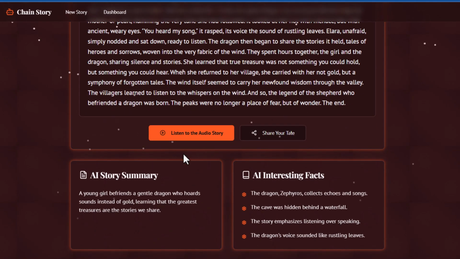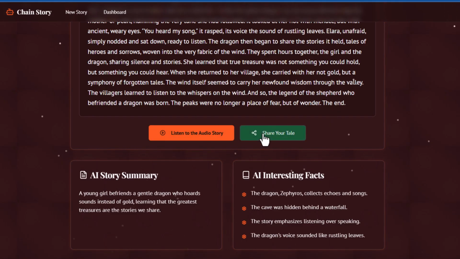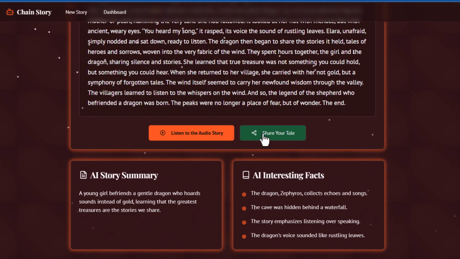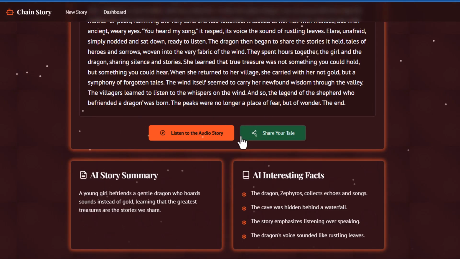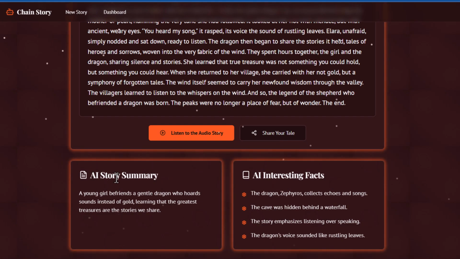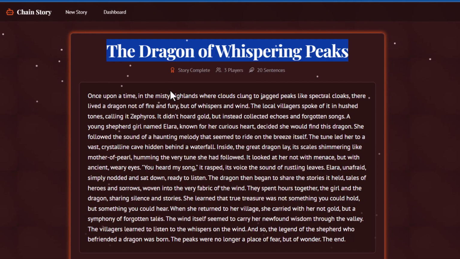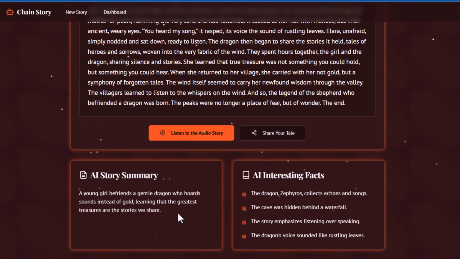And we go further. We have the feature to listen to the story working just fine, and we can share the story as well, like share to your friends and loved ones and they can check it out and play the game or build their own story from scratch. And we have an AI summary feature here. Taking into consideration the story here, it provides a brief AI summary.